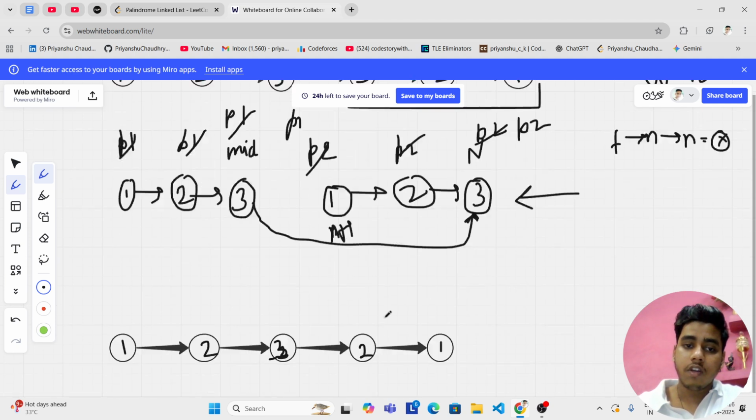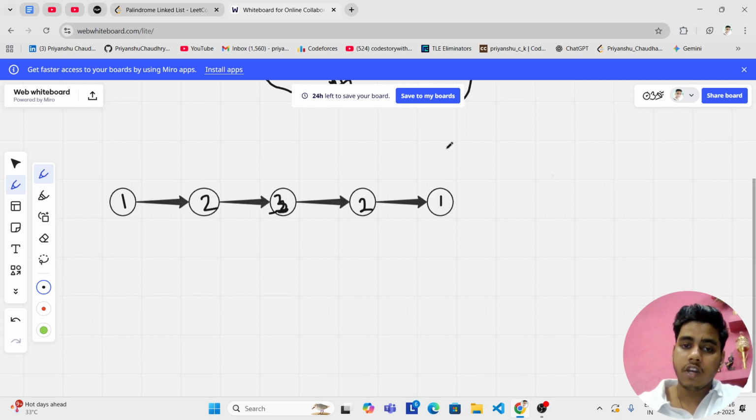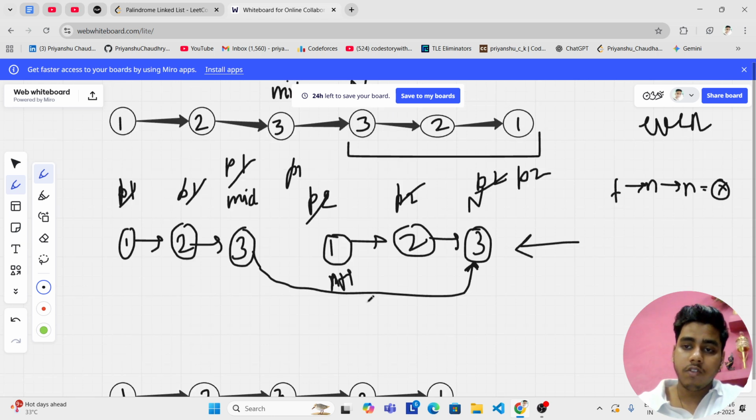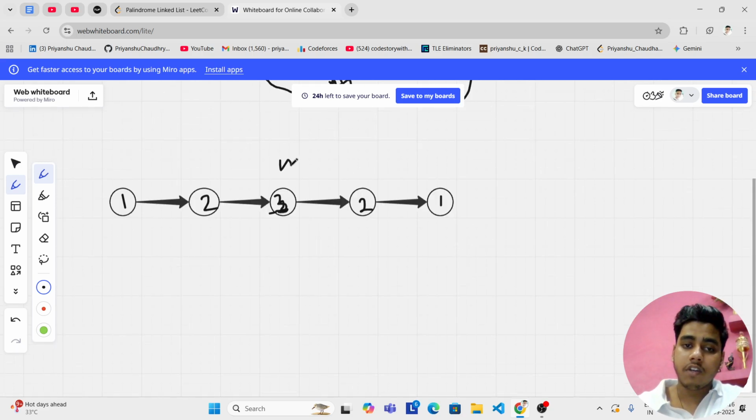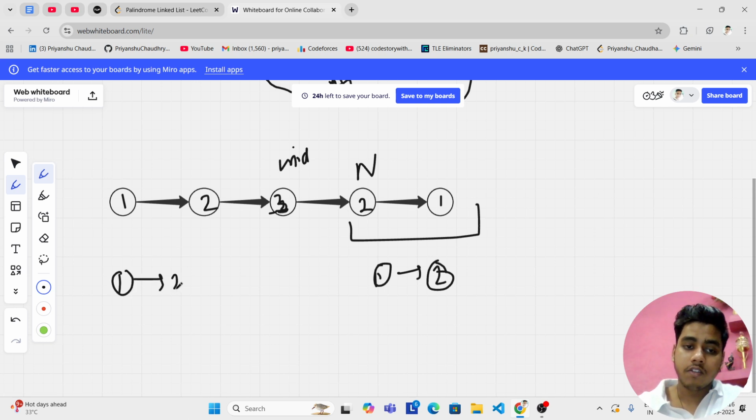So this was the case. And in the odd case, when the size of the linked list is odd, again we will do the same. We will again call the mid. Here mid is the normal mid. And our next will be this, we will just ask to reverse. So this will be reversed, and this will reverse the linked list. And now our linked list will look like 1 2 3, and this will be pointing to this.